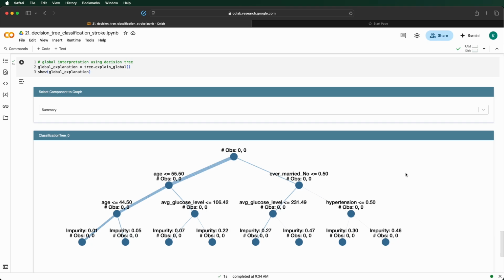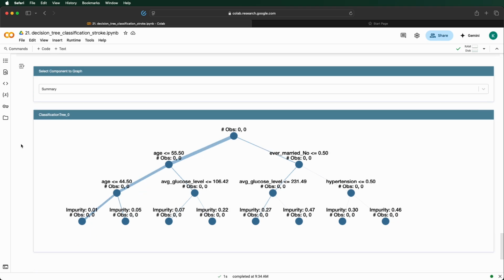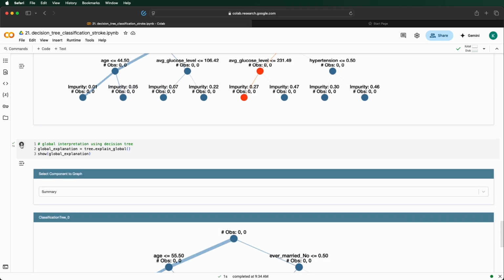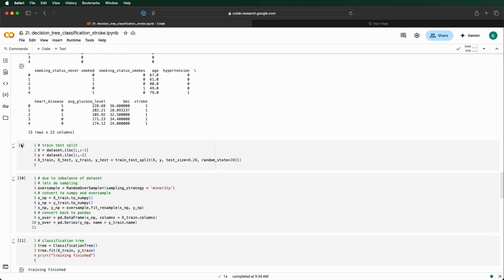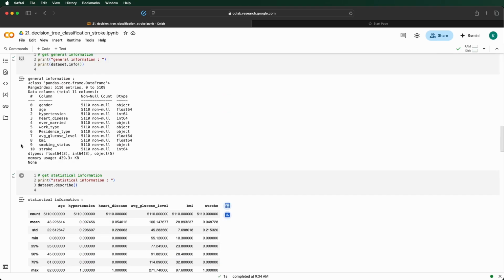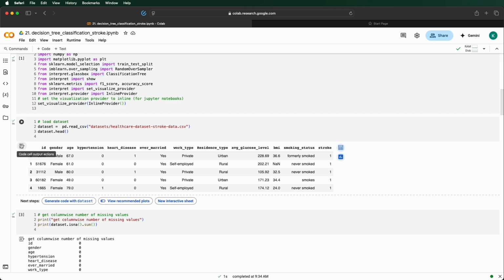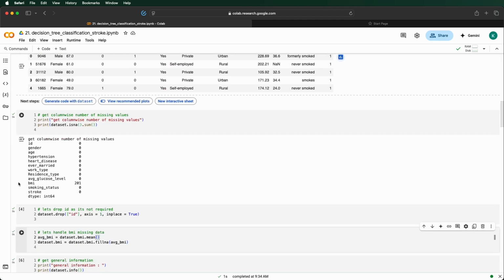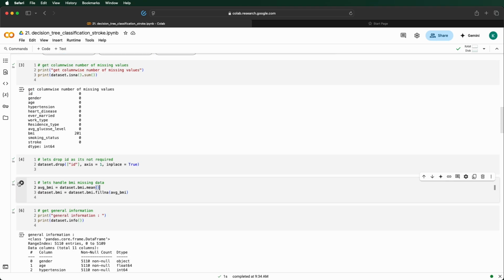Let's reflect on these outputs. They're a health checkup for our model. The head showed a 67-year-old male, average glucose level 228.69, BMI 36.6, stroke 1. High risk, correctly in the dataset. Missing BMI values, 201, were filled with a mean 28.89, ensuring no data loss.